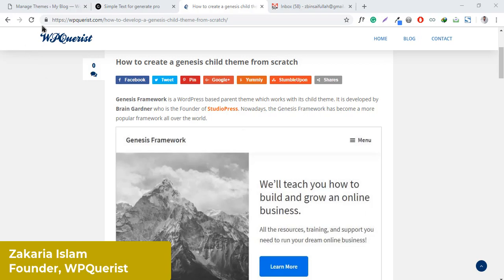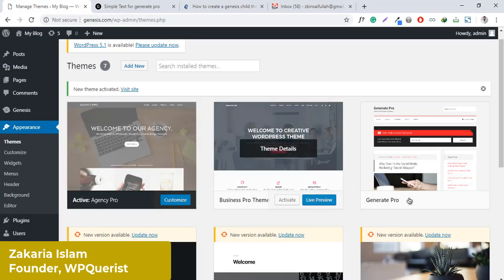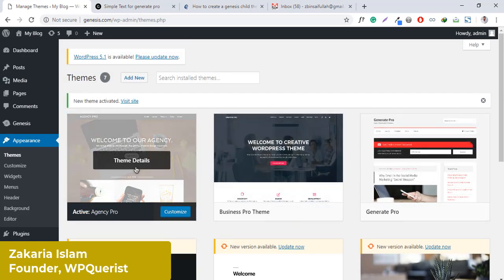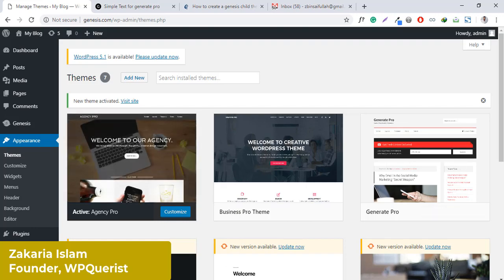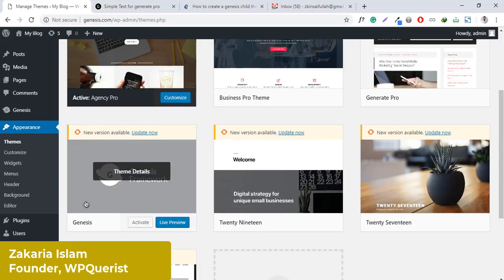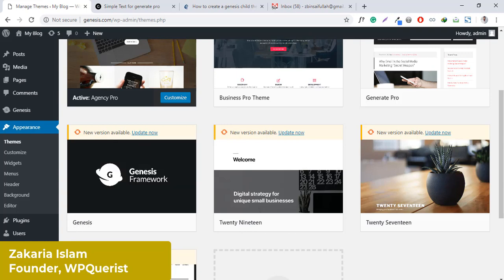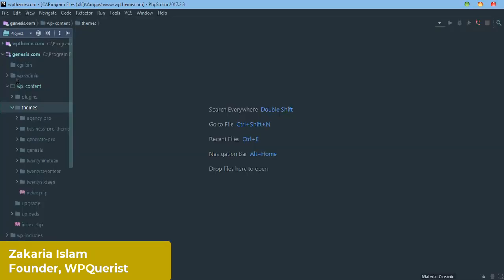So, you can see in my dashboard there are a lot of things, but I want to build a custom theme, and it must be from scratch. I have ensured that my Genesis framework is already uploaded in my dashboard on my local server. I'm going to the code editor.